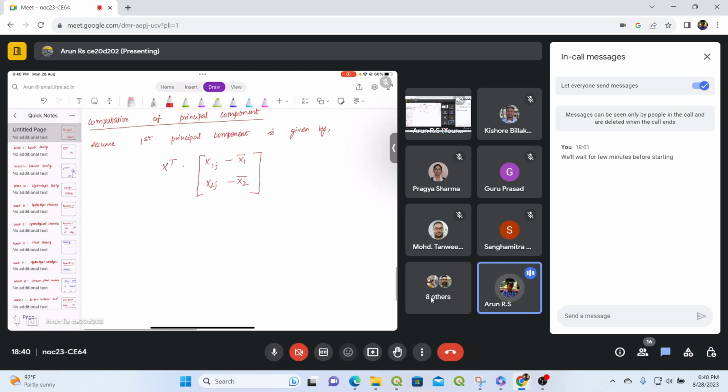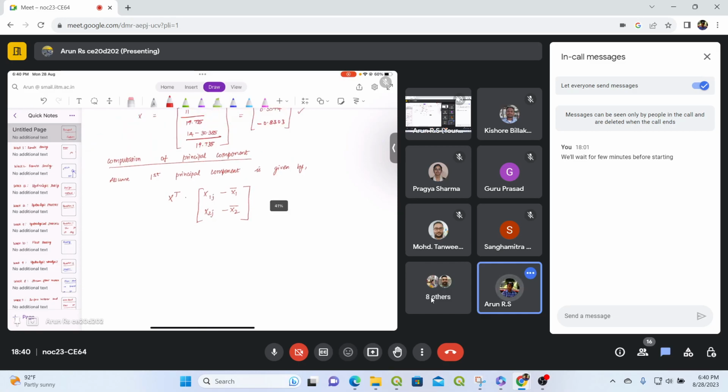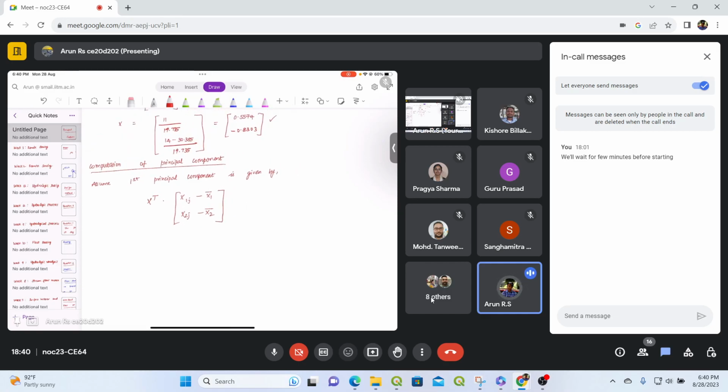So once we center the data, what is our X transpose? This is the X matrix. So if I transpose it, 0.5574 minus 0.8303 multiplied by, so your first mean is 8, and your second mean is 8.5.